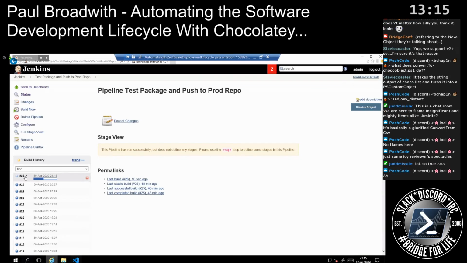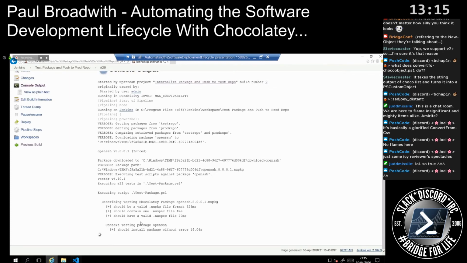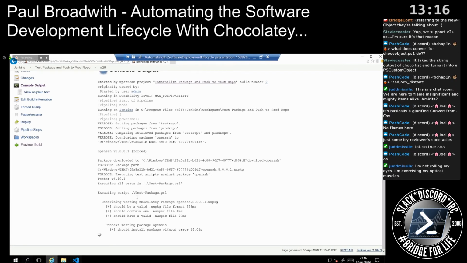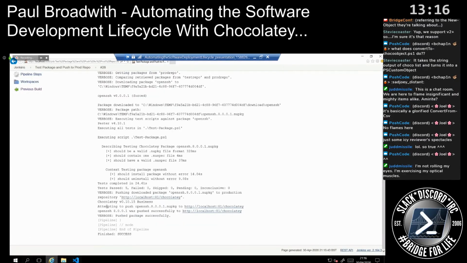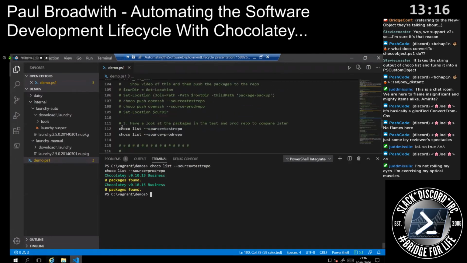So there, that's running just now. What it's doing is it has got that package. It's tested some of it. So it's a valid nupkg. It's only got 1 nuspec file. It's a valid nuspec file. And it's now installed the package without error in 14 seconds. And it should then uninstall it. And there we go. So it's uninstalled it as well in 9 seconds. And then it's pushed it to production. Okay, and we'll go back into our code and have a look here.